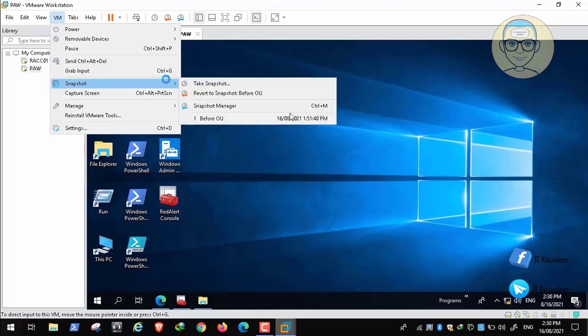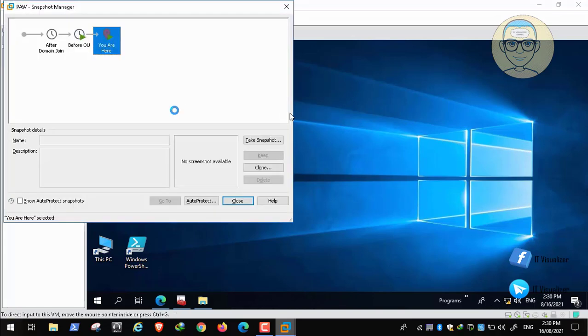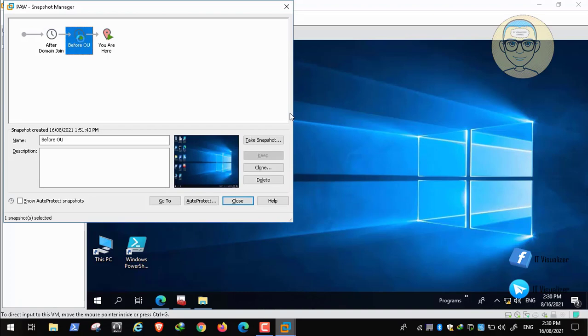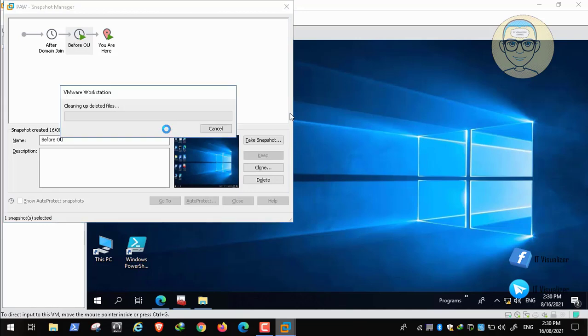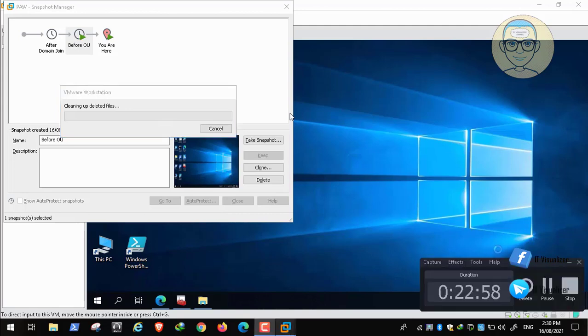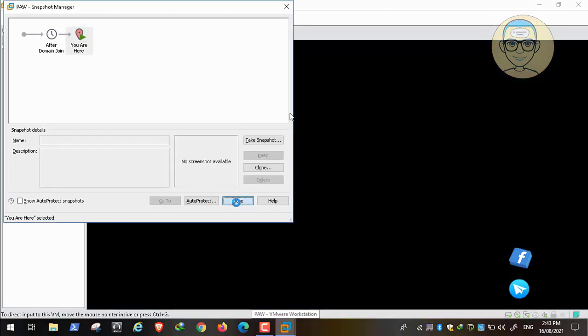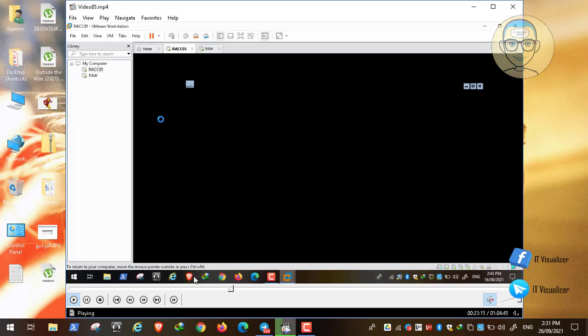And before that we will take a snapshot, or what I will do, I will delete the snapshot I have taken earlier and take another one to reflect my current configuration. So I will delete it and then take a snapshot from the POW and also from the domain controller. I will also delete the snapshot of the domain controller and create a new one. So just wait guys for a moment.